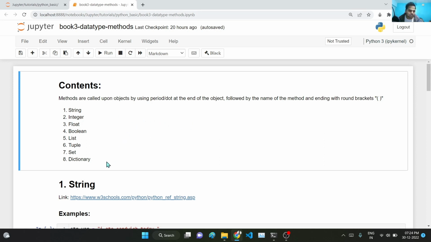We'll be focusing on all the 8 basic data types: string, integer, float, boolean, list, tuple, set and dictionary. Integer, float and boolean do not have as many methods as string, list, tuple, set and dictionary. There are 1 or 2 at most for integer, float and boolean that we will see.